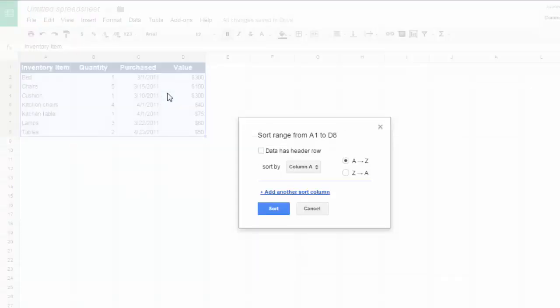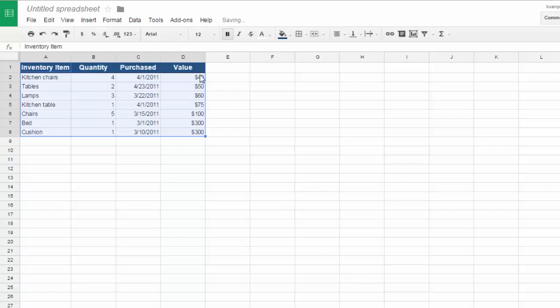I'm going to click sort range, and I'm going to choose data has header row. That's this first row here. You want to do that if you have a header row so that it doesn't get sorted within this other data. And I'm going to tell it that I want to sort on the value column and A to Z. So that would be the lowest number to the highest number. Okay, so see how it resorted? And because I had the range selected, it resorted all this correctly.